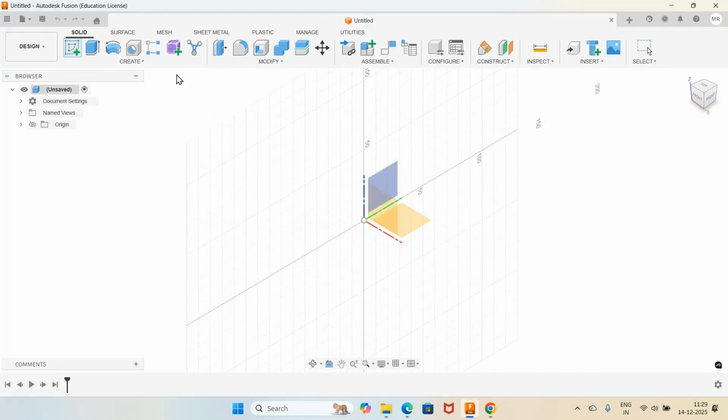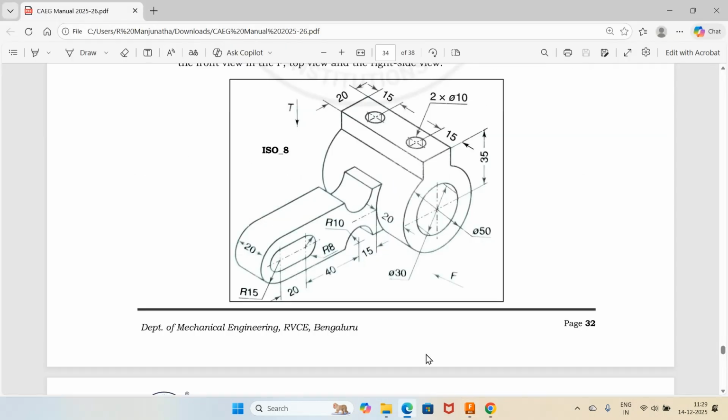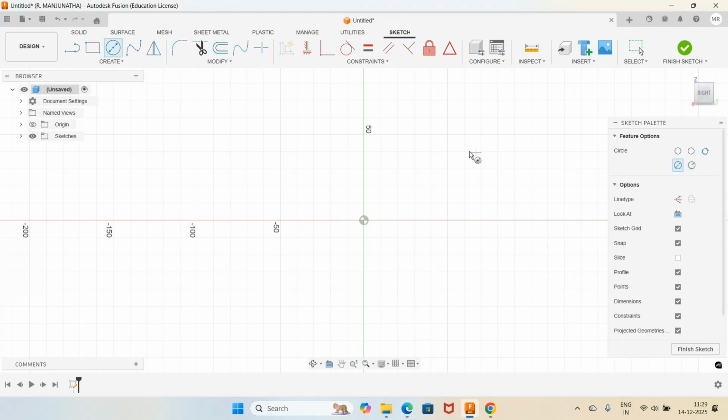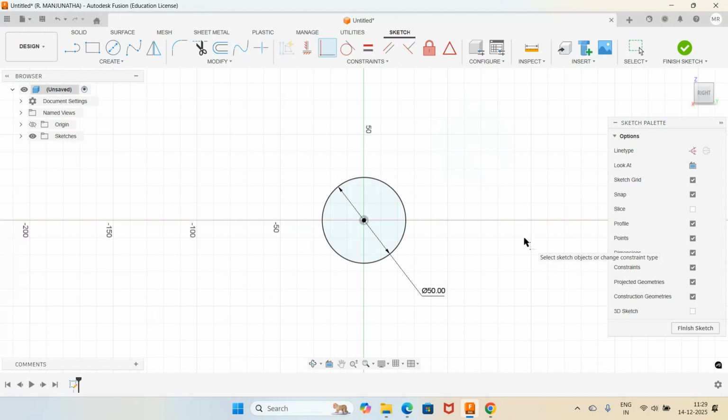So go to sketch, click on this right plane under the planar face or planar reference, and then draw a circle of diameter 50. I will just draw a circle of some arbitrary size, and then I will go for dimension, select this and make this 50. And now you bring this point onto this particular point. So that is the coincident.